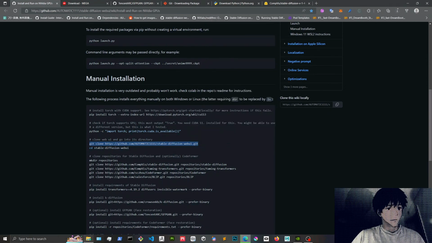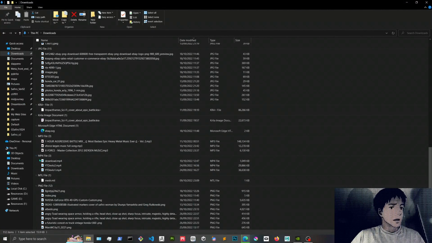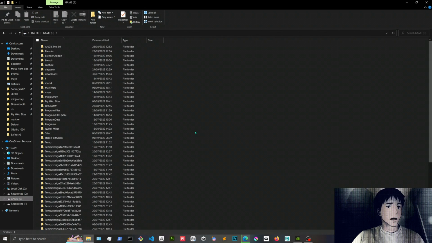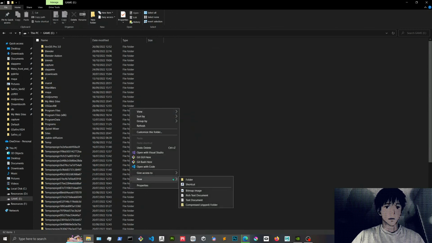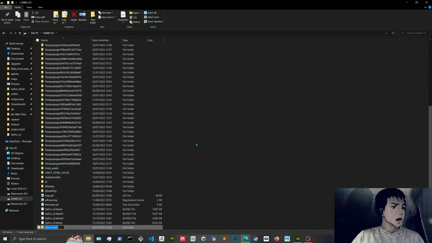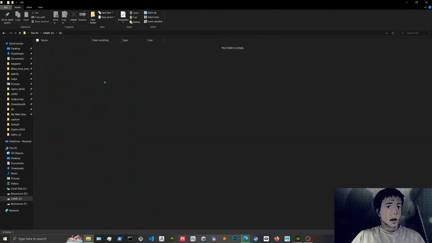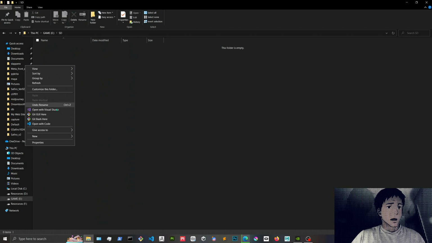install the thing. So basically, you're going to go to the hard drive where you want to install it. I recommend C, but I have a faster drive, so I'm going to do it here. And what I'm going to do is create a new folder, and I'm going to call it SD for Stable Diffusion. And in here, I'm going to right click and Git Bash here.